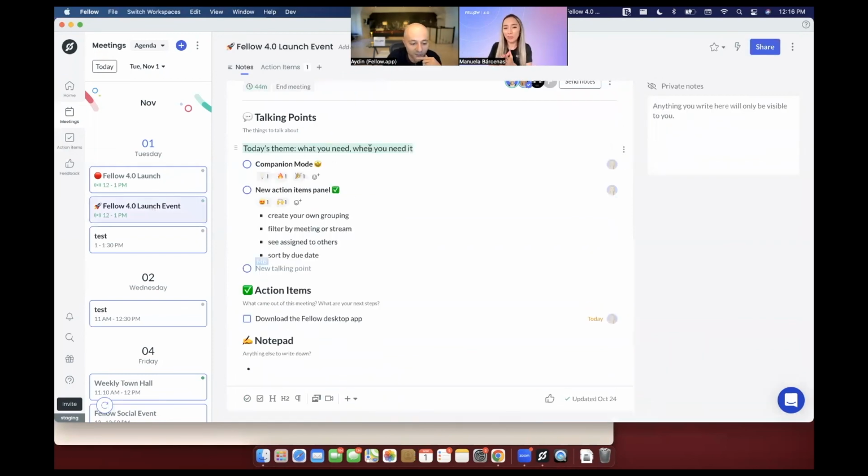I'm so excited to go ahead and create my own groupings for action items. And I do agree that this is an incredible update. So if this is just the beginning, I cannot wait to see the rest. So much. I mean, companion mode is mind-blowing. A brand new action items interface. This is really cool.